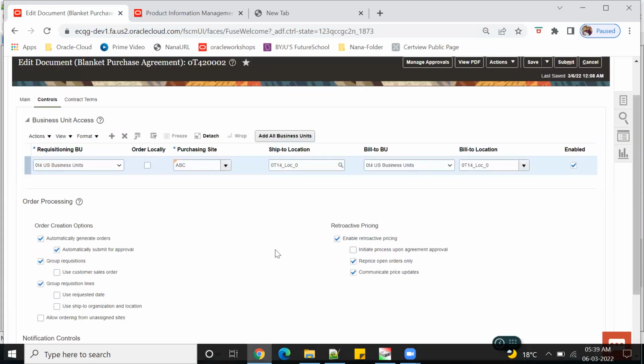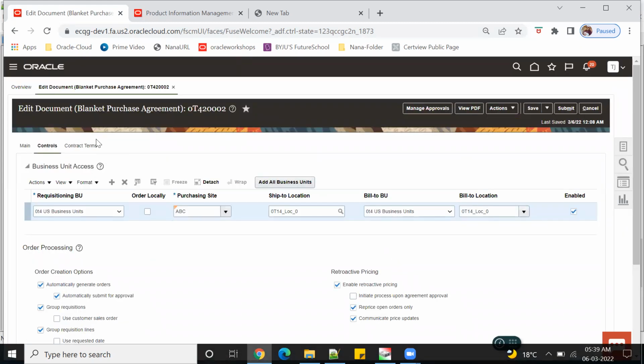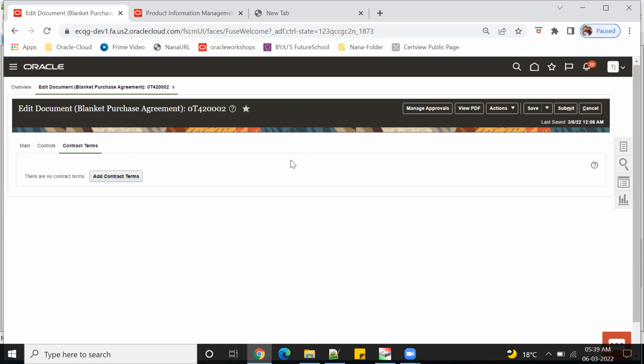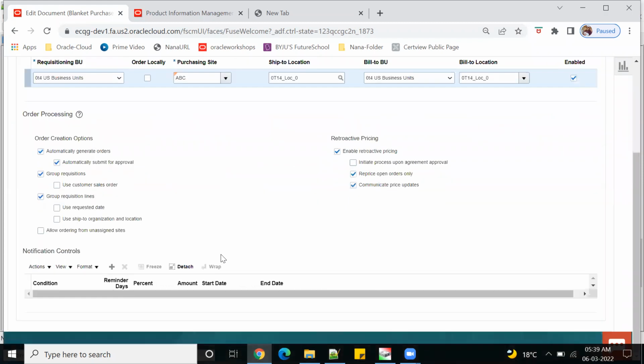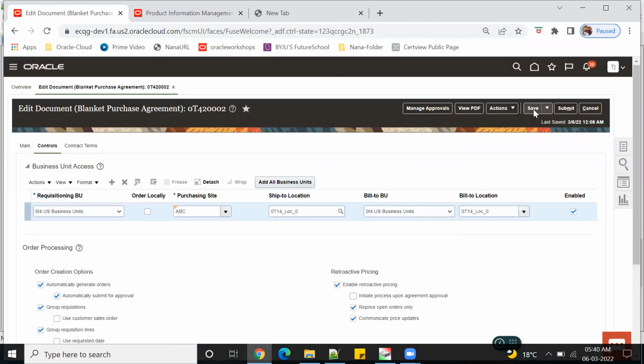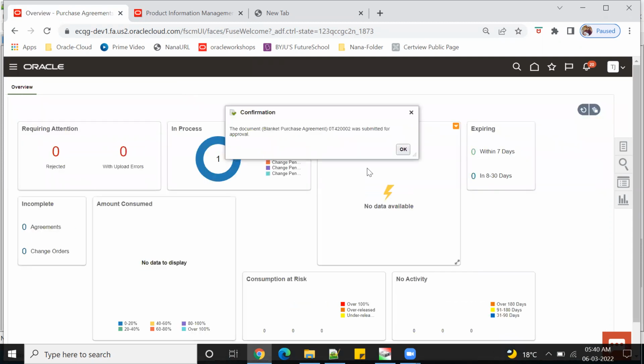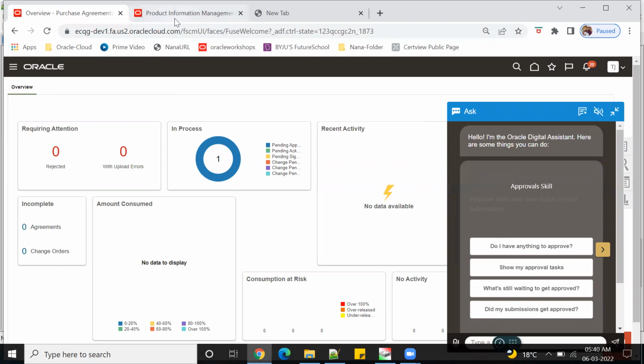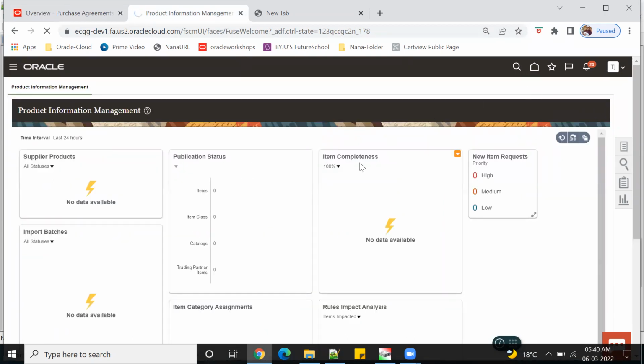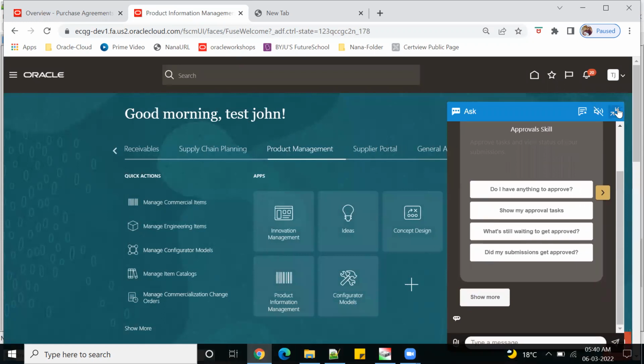Okay, and here these things will come from there. And contract terms, if you have any contract terms defined, you can add here. It is not required for contracts, it is required, but here it doesn't have any value for that. So there are a lot of check boxes. After verification, just click on save and then submit. So it will go for approval. So what I will do is I'll show the next step called buyer.